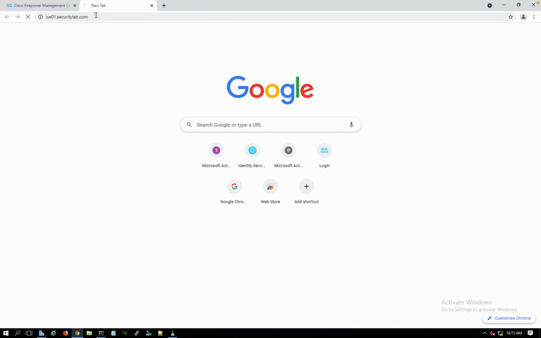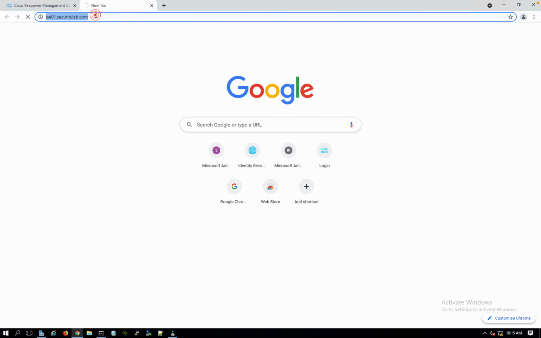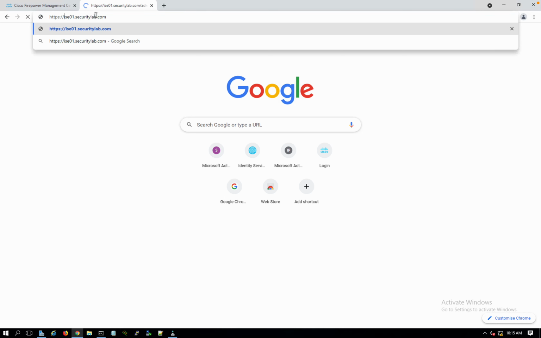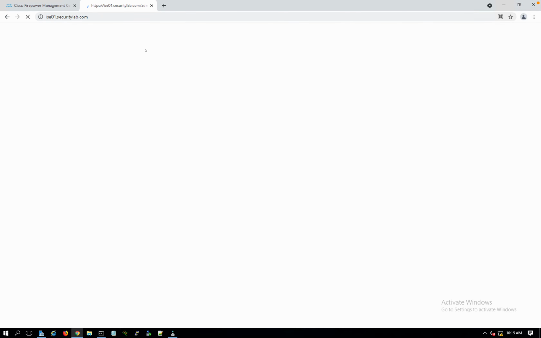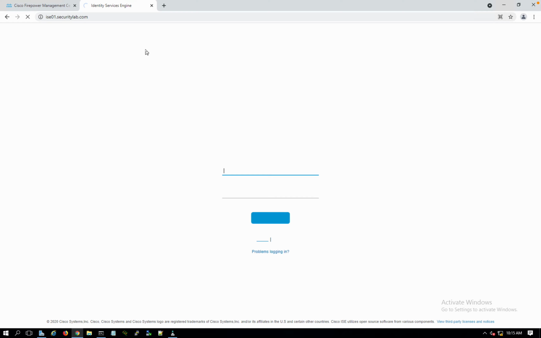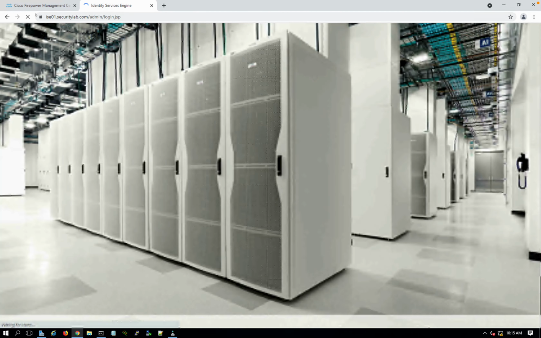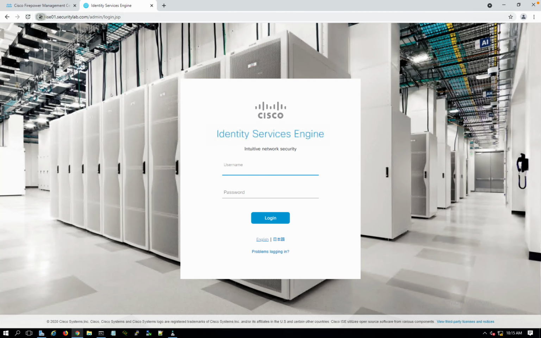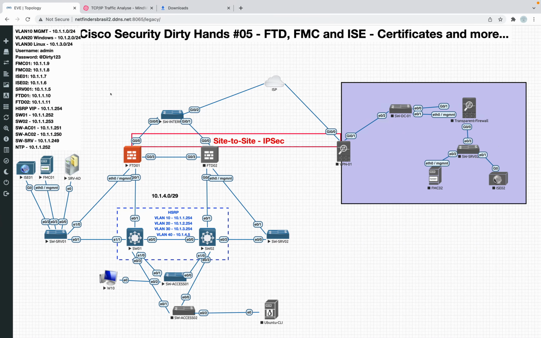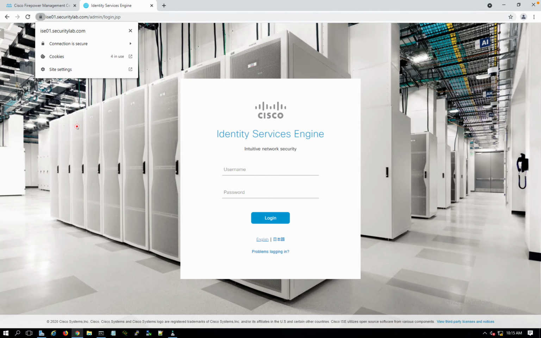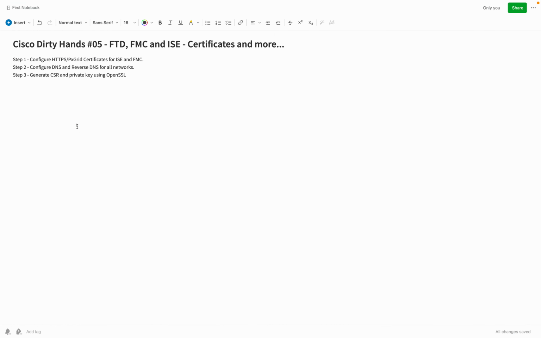ise01.securitylab.com. Let's see if ISE gets back. HTTPS. Yes, here we go. ISE already comes back. We have the certificate valid, and yeah, we're good on it. We did the DNS. Let me grab my notes here.